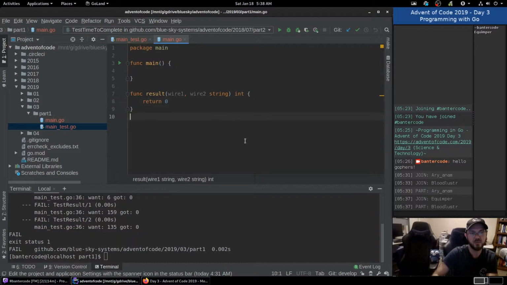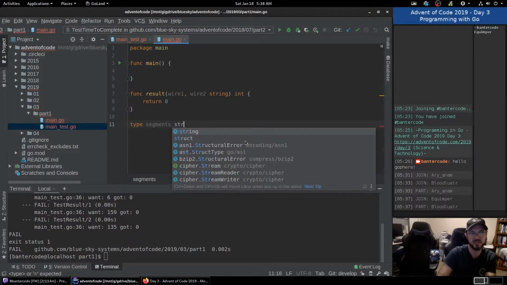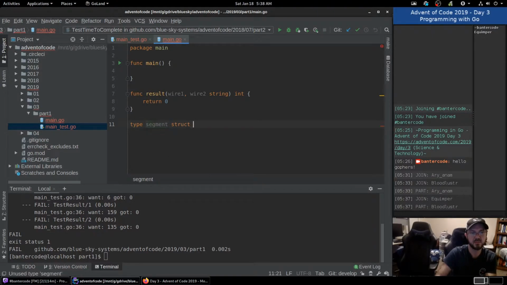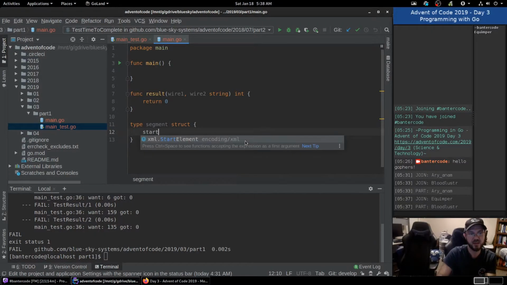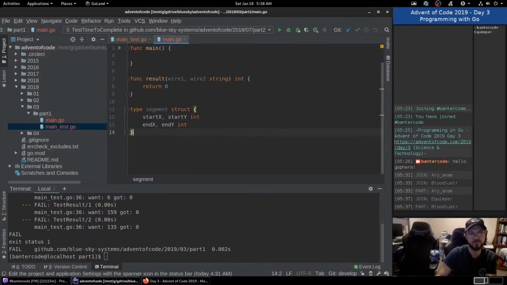So really what I want to do is think about each path as segments. So I'm going to create a struct for this, and each segment is going to start at some x and y position, and it's going to end at some x and y position. I'm going to pull these segments out of the input, and the combination of these segments will be our line.